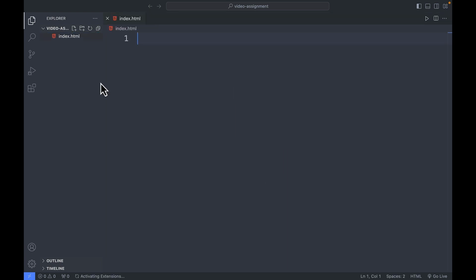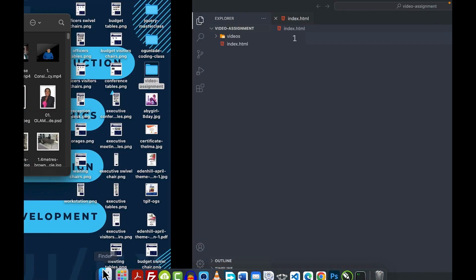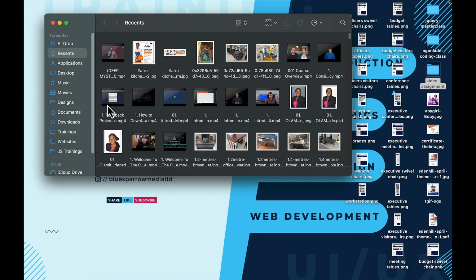We're not doing any CSS. So the next thing I will do is to create a folder. I'll call that folder videos. That's what I will do. Now I'll go look for a video. I'll go and look for a video I have.